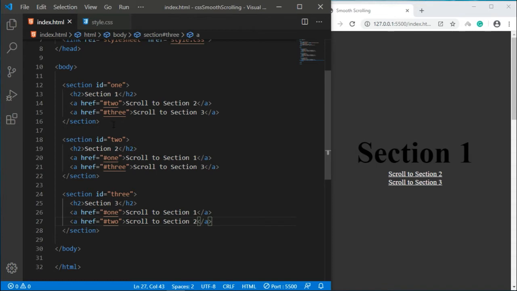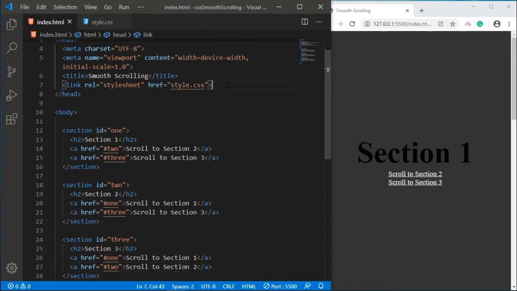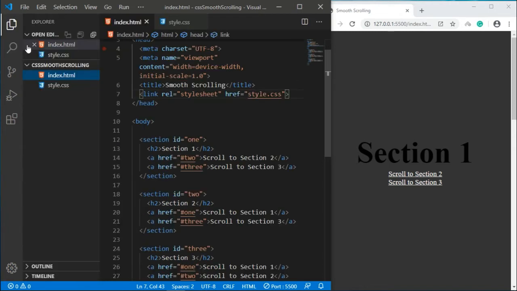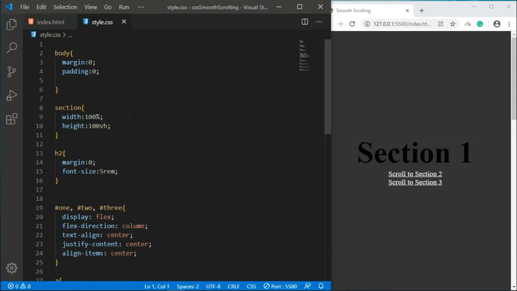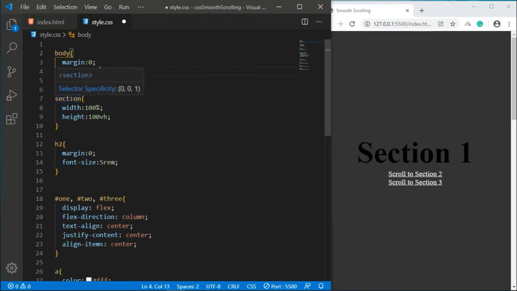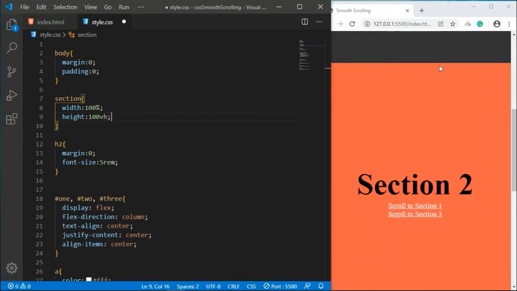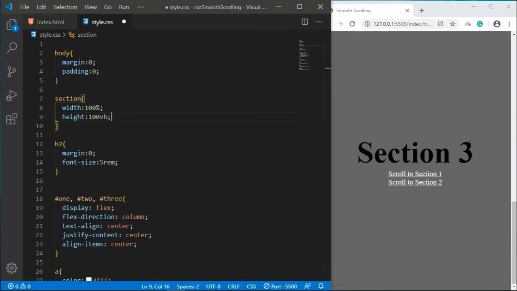So this is the markup, simple markup, and I went ahead and linked the style.css file in the head section. There are just two files, index.html and style.css. And in style, it's just simple stylings. I just remove all the margin and padding from the body, and then I gave 100% width to the sections. So each section has 100% width and the height of 100 viewport height, so it covers the height from the top to bottom. The same applies to the second section and the third section.